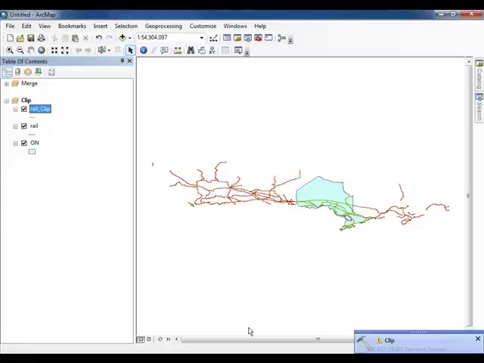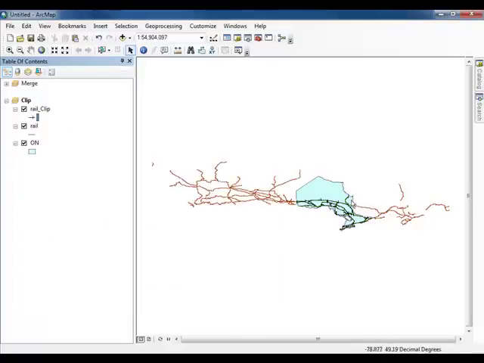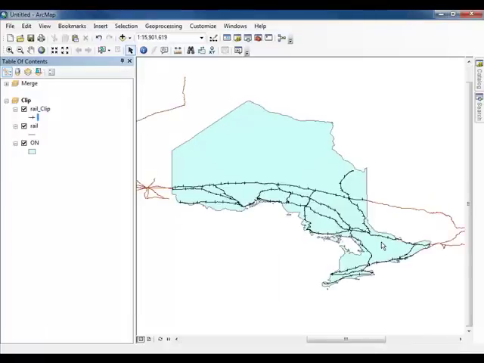The Clip tool is clipping the Railways layer to the provincial boundary of Ontario. The final output will contain only railways that are within the province of Ontario. Try updating the rail clip symbology to help differentiate it from the underlying rail layer.